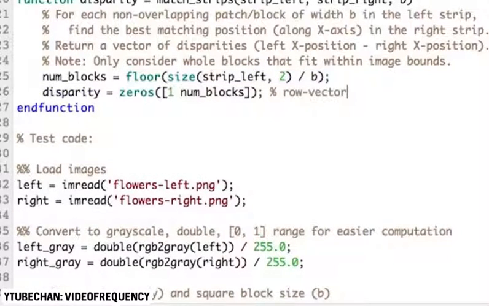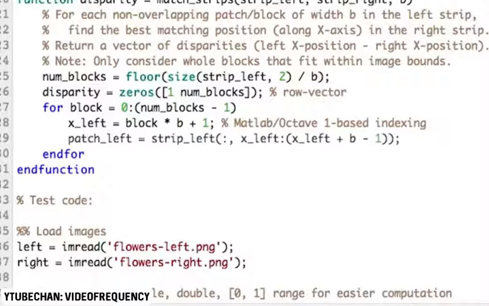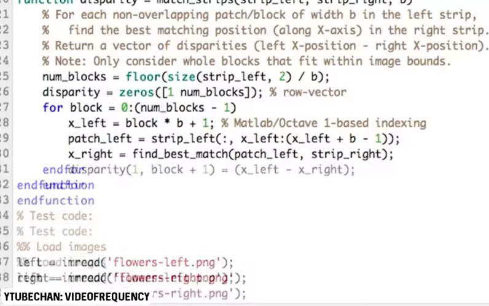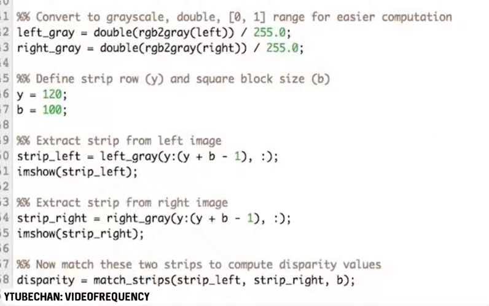Okay, now initialize disparity as a row vector. For each block, let's compute the x-coordinate of the left edge. Note that MATLAB and Octave begin indexing at 1. Use this to extract an image patch from the left strip. Now find its best matching X position in the right strip. And finally, compute disparity as the difference between x positions in the left and right images.